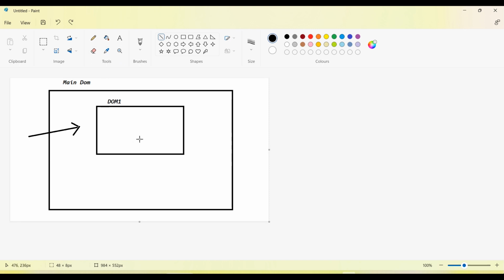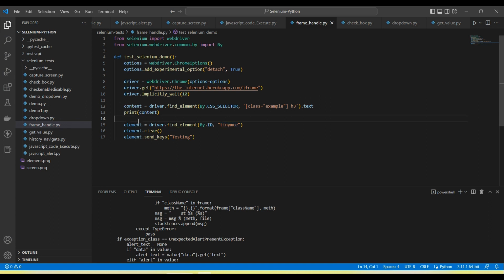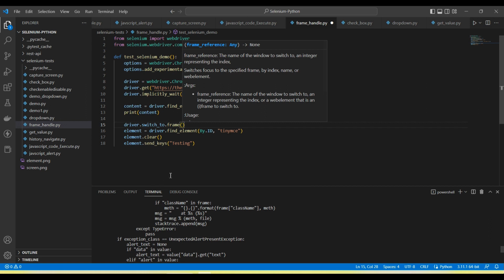But if we want to find the locators of the inner DOM, then we need to move the control under this area. So how do we switch the Selenium control from the outer DOM, the main DOM, to the iframe DOM? For that we can use driver.switch_to, then there is a method frame. Here we can pass an index number, as well as the frame ID, name, or web element. Three things we can pass.